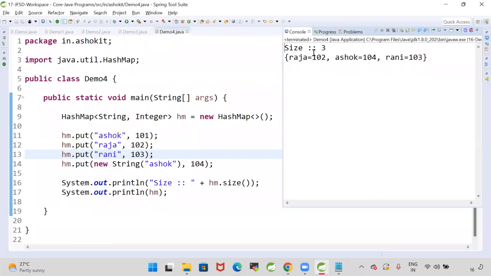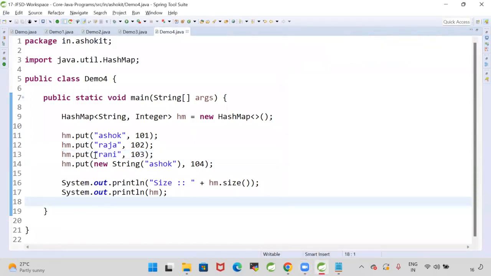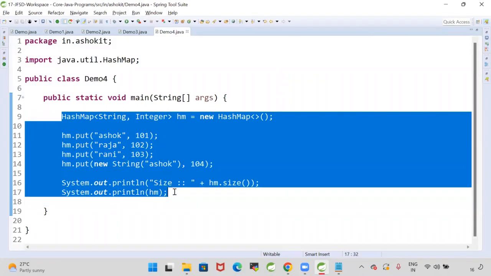Come on guys. Accepting the duplicate key or not accepting the duplicate key? Not accepting the duplicate key. How did it identify that the key is already available? It will compare old key and new key by using the equals method.